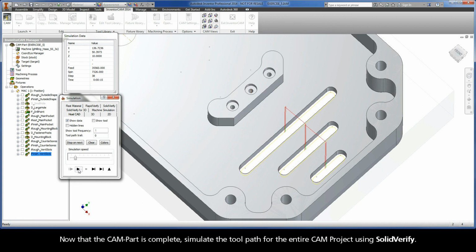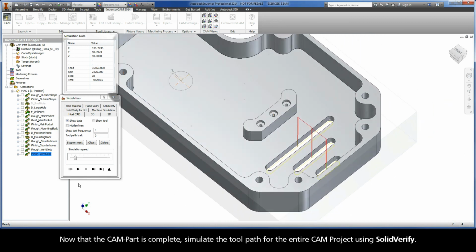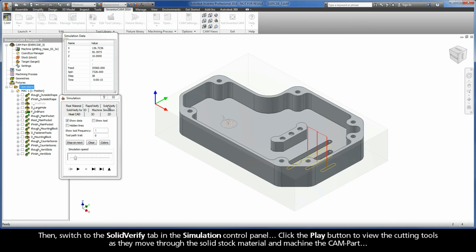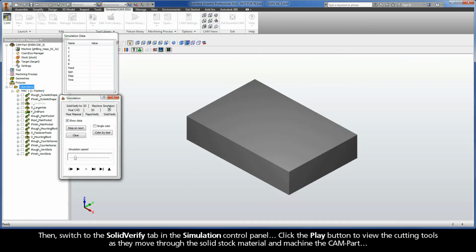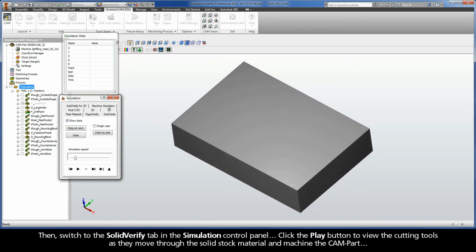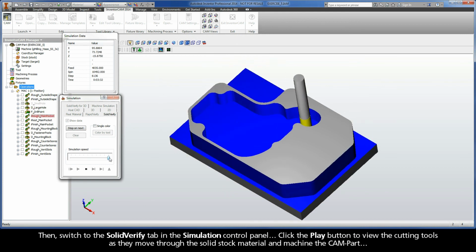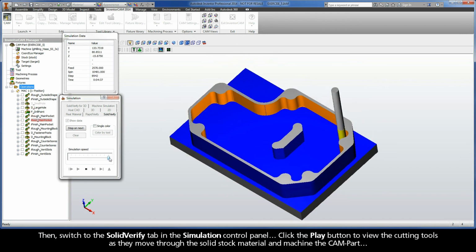Now that the CAM part is complete, simulate the toolpath for the entire CAM project using SolidVerify. First, click the Operations header in the InventorCAM Manager to simulate the toolpath for the CAM project in its entirety. Then, switch to the SolidVerify tab in the Simulation Control Panel. Click the Play button to view the cutting tools as they move through the solid stock material and machine the CAM part.